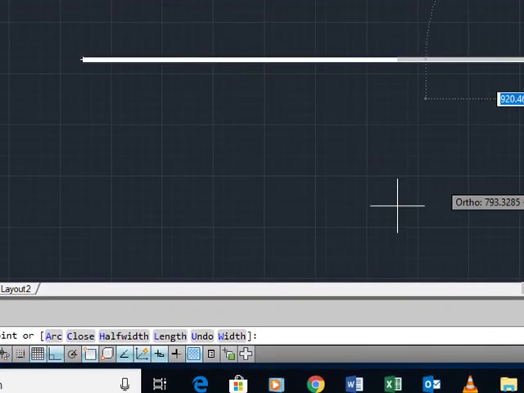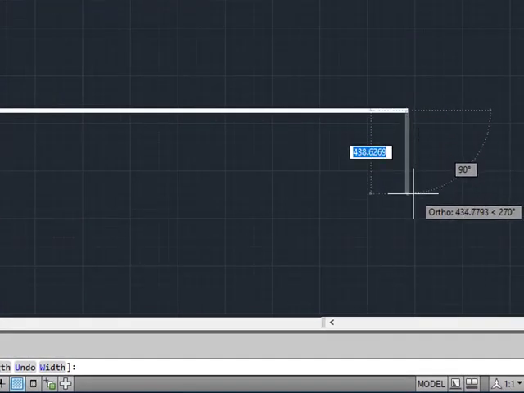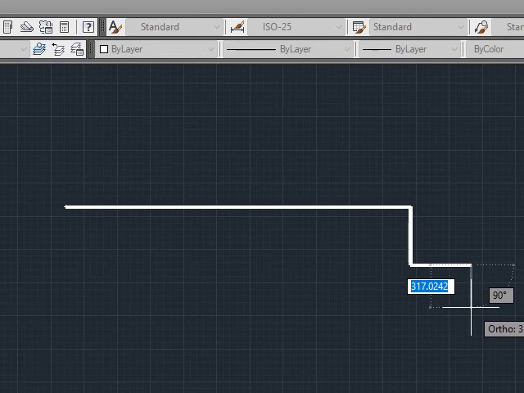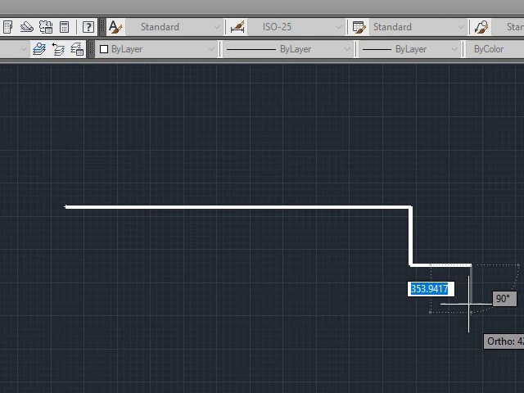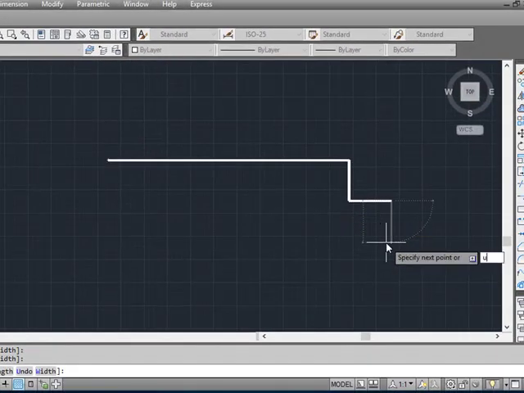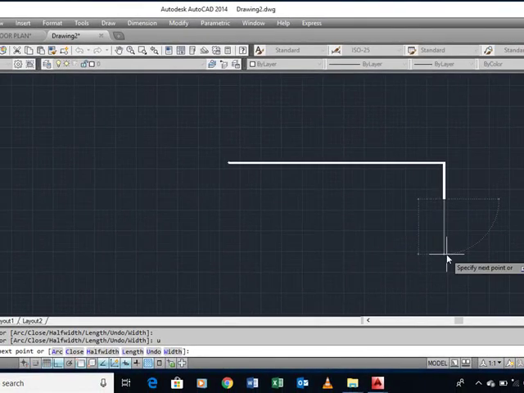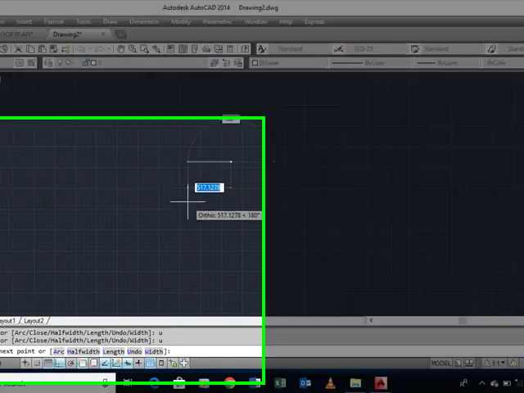For the next one, undo. For example, if you're making the drawing and you make a mistake in this corner, and you want to go back to here, just type U, because here only U is below. So you enter or space, and it will bring you back. Then you enter, and you enter again, and it will come to the first point.